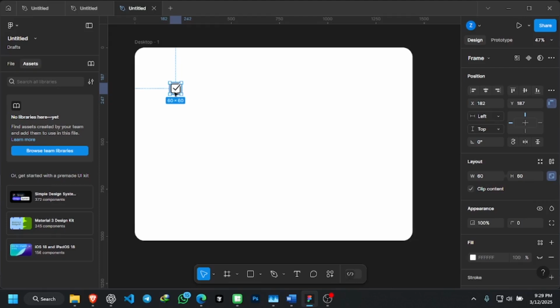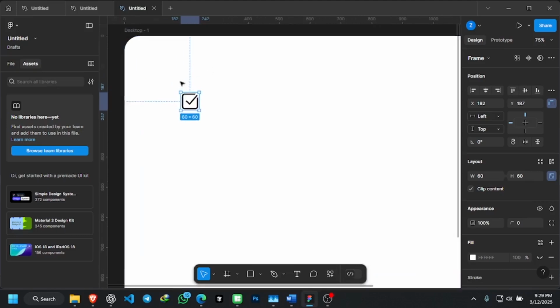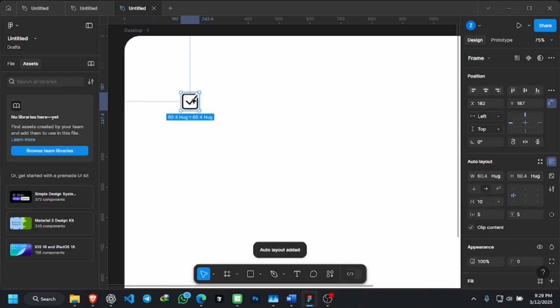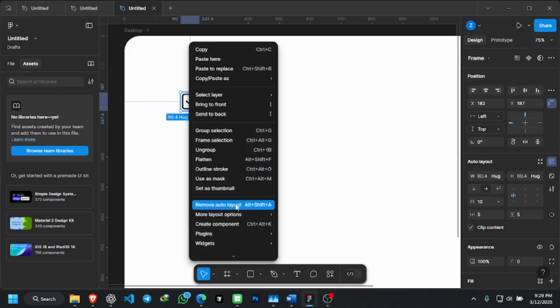So this we are going to convert to a component, and then we'll have another variation of this. So first of all, let's convert it to a component. But before that, let's convert it to an auto layout. You press Shift A to put it in an auto layout, or right click on it and then choose auto layout. Because I've already applied the auto layout, that's why I see remove auto layout. But if there was no auto layout on it, you would see something like add auto layout. So we are done with the auto layout.